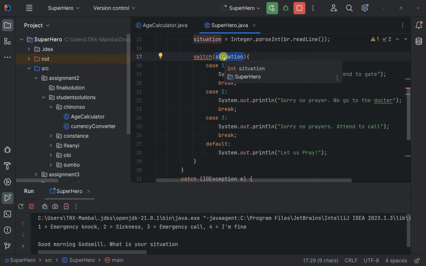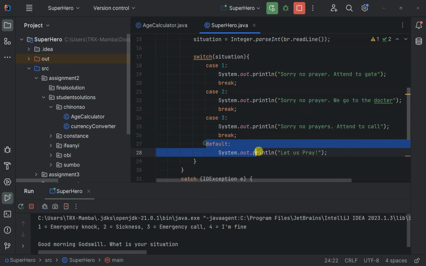It's not going to go to case 3 because 6 is not equal to 3. You see, the case is checking for 3, but the user inputs 6. So 3 and 6 are not the same, so it's not going to go here. Then when it comes to the next one, there's nothing else to check. So it's just going to print out the default. Let us pray. So that's how you have to look at this stuff.